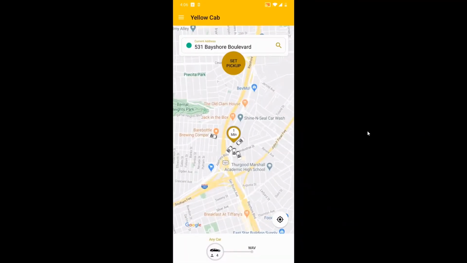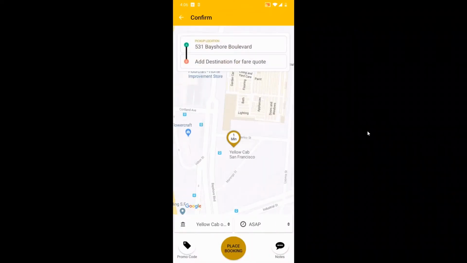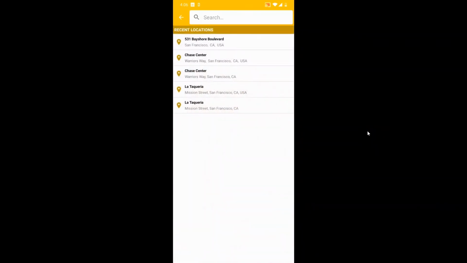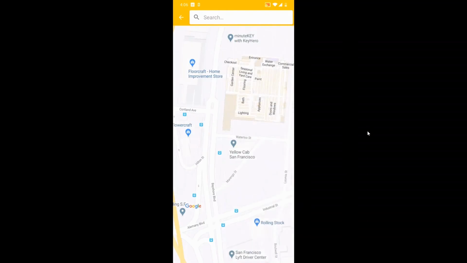Once you've entered your address at the very bottom, you can pick the vehicle type. The main other vehicle we have right now is wheelchair accessible vehicles. Once you've selected the vehicle and you've entered your address, you simply set pickup, and that takes you to the confirmation screen. Also pretty straightforward. You can enter your destination. So let's say we're going to go to Chase Center today.